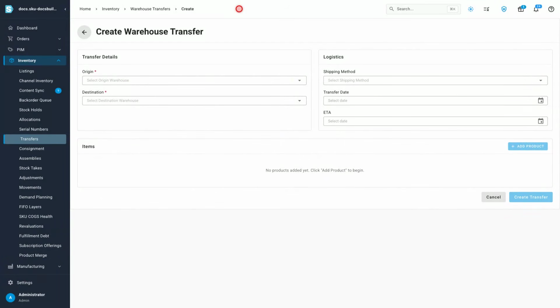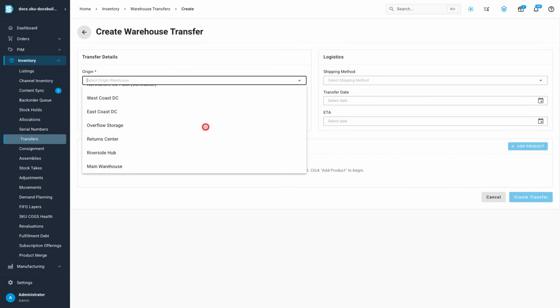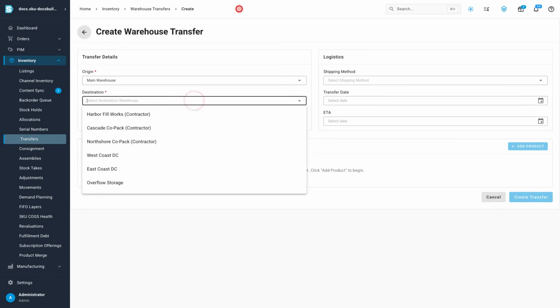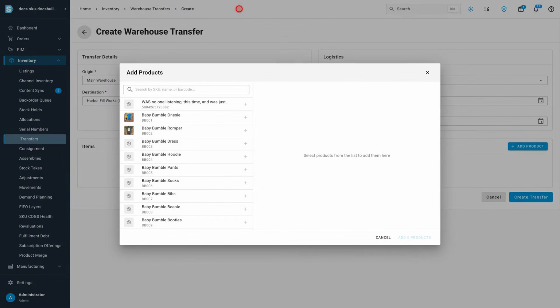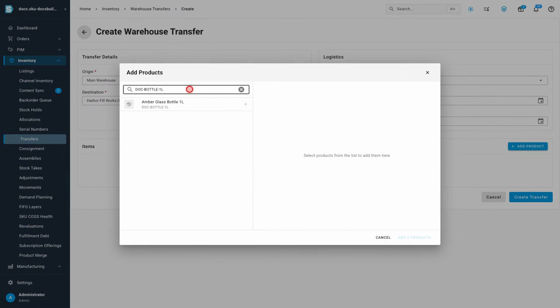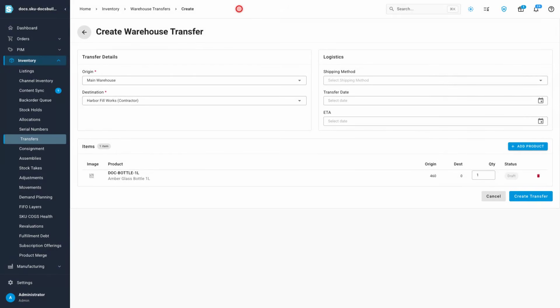Sometimes the components are already yours, sitting in your own warehouse. The bottles are. Those move on a warehouse transfer instead, and a transfer is not a sale. Inventory, warehouse transfers, create. Origin is main warehouse, where the glass sits today. Destination is the Harbor site.